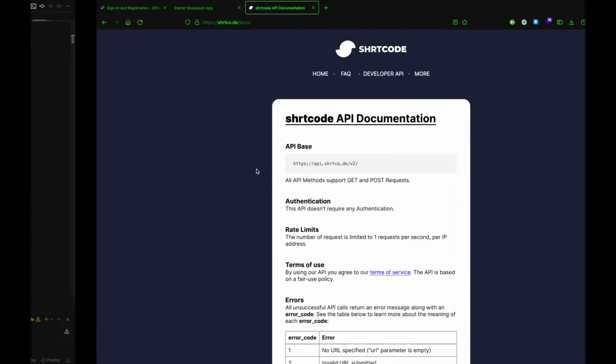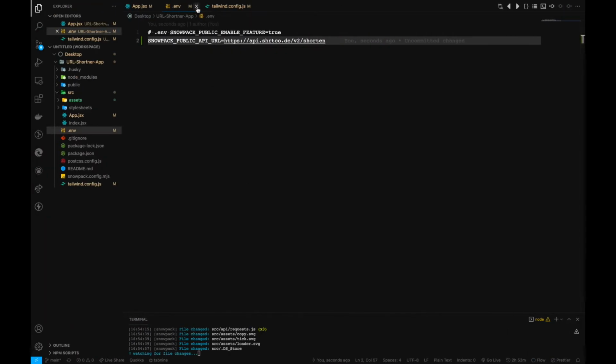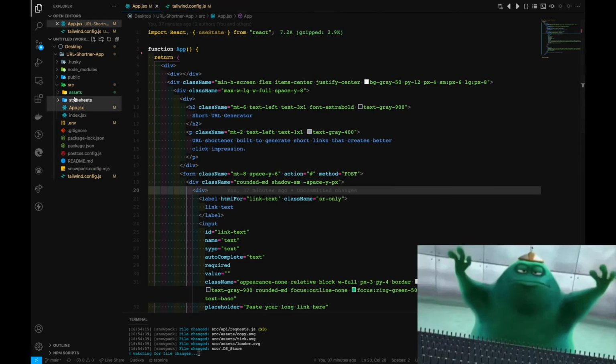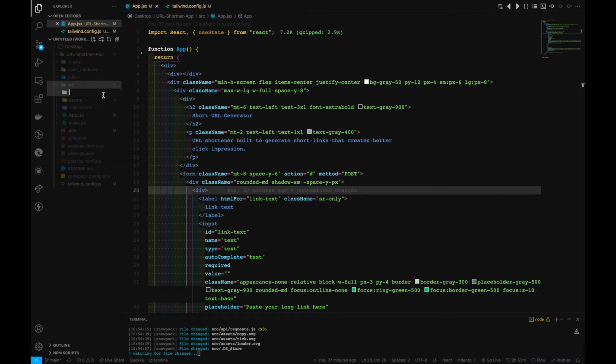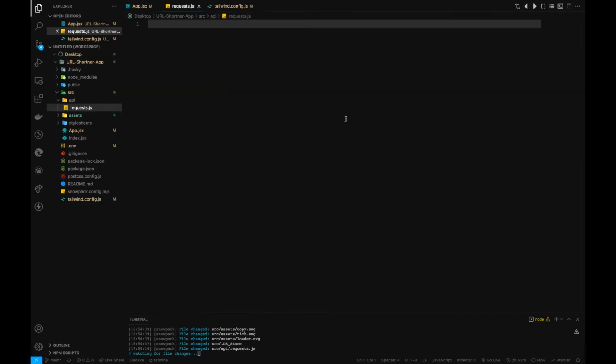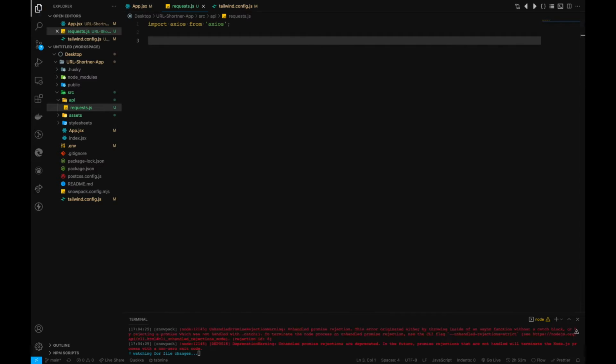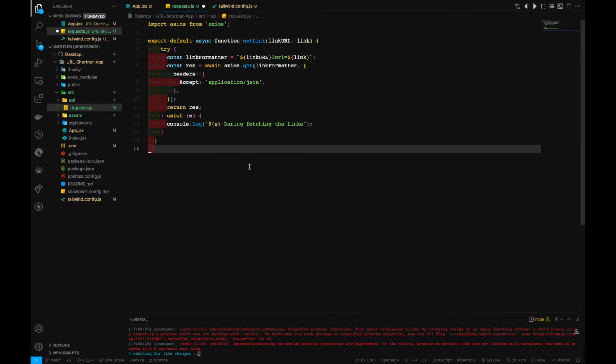Okay, so after the .env file has been added, now let's head on to our src and create a new folder here, and call it api. Inside of api, let's create a new file and call it requests. Inside requests, we first want to import axios from axios. And secondly, we will create an export default function named getLink. This getLink will take in a link URL and link.